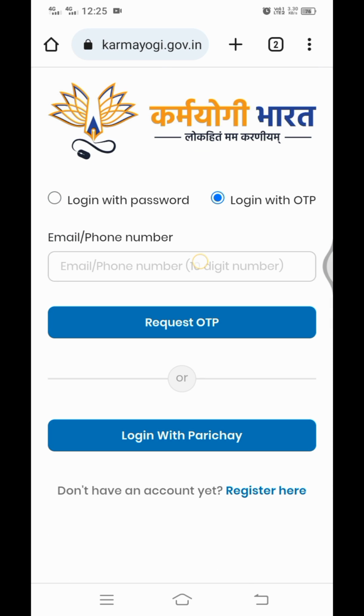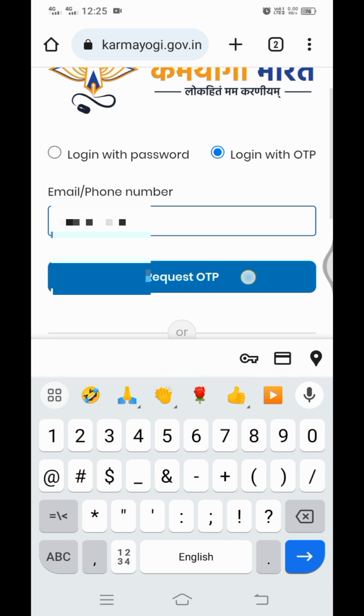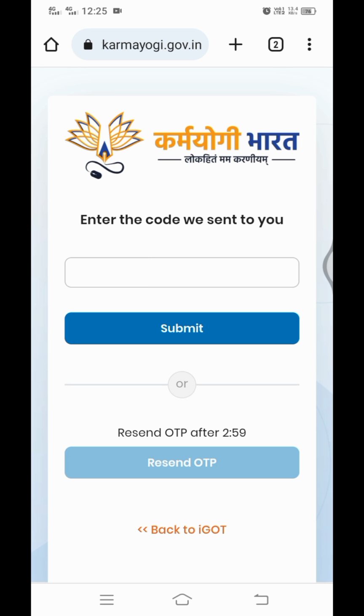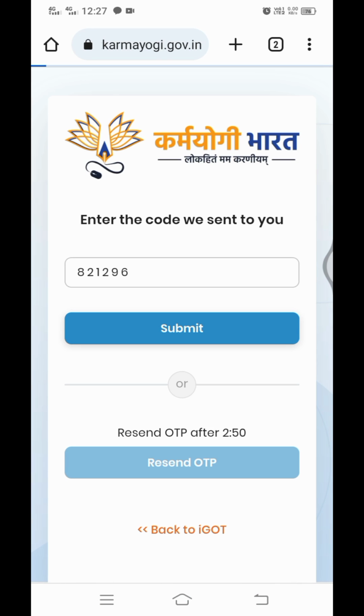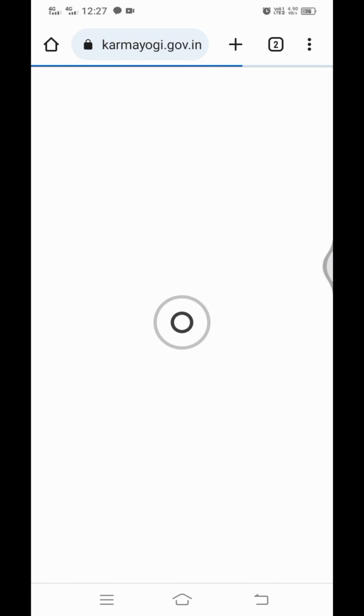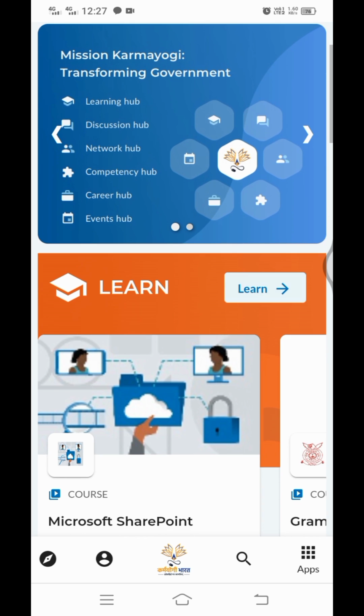You have to select login with OTP. You have to fill up your phone number and request OTP. After that you will receive an OTP and you have to submit that. After just a few seconds it will open this tab.